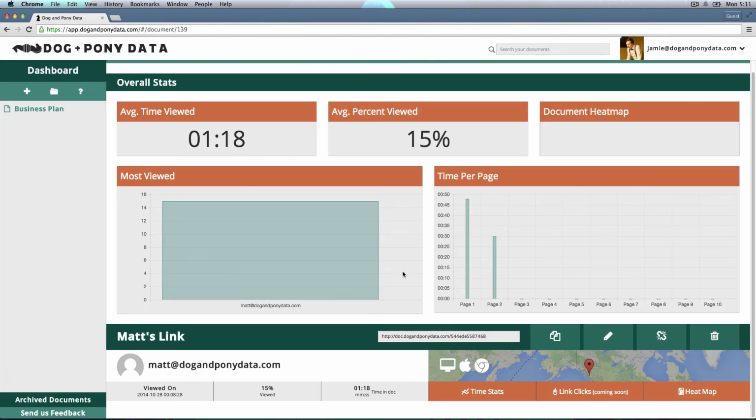So that gives you a quick little overview about how to use Dog and Pony Data and view the statistics. If you have any other questions, please feel free to contact us. We have a little support section under this question mark here.